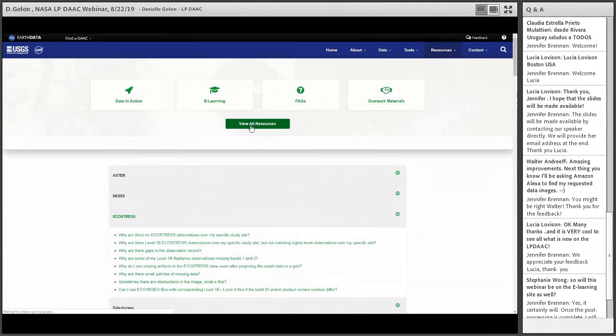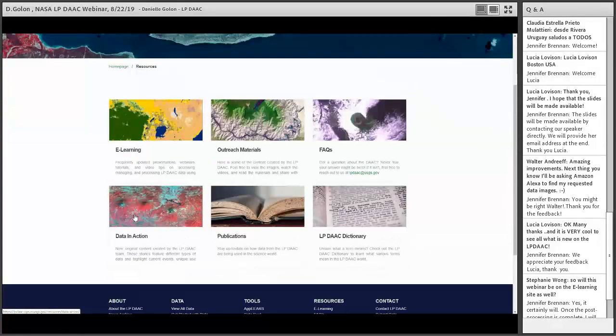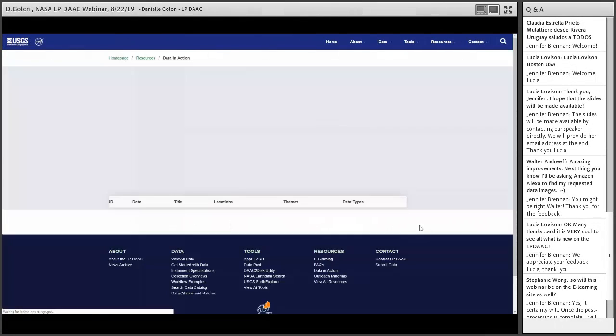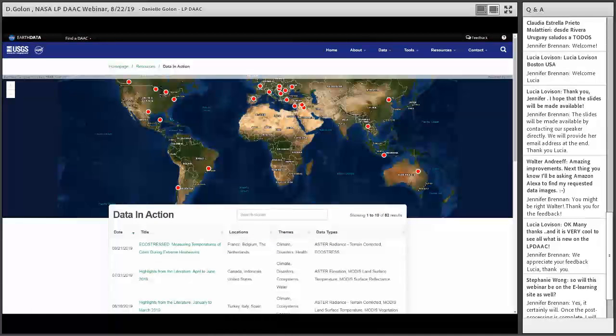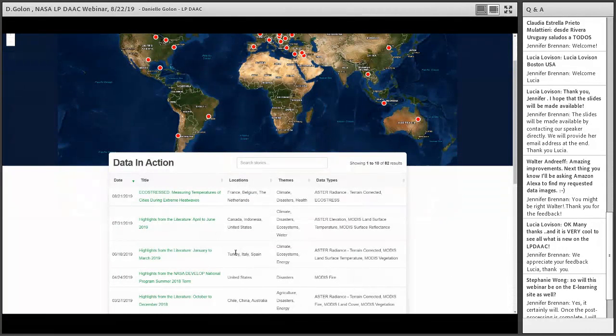Under our resources, we also have our data and action section. These are stories written by LP DAAC staff members about how the data are being used or could be used. Here we cover various programs that use data, like the NASA Develop Internship Program. We have a highlights from the literature section where we cover 3 unique stories or papers that have been published in the last quarter that use the data. We also cover current events that can be observed through using LP DAAC data and more. So if you're looking for quick overviews of use case examples, this is a great section to go to.